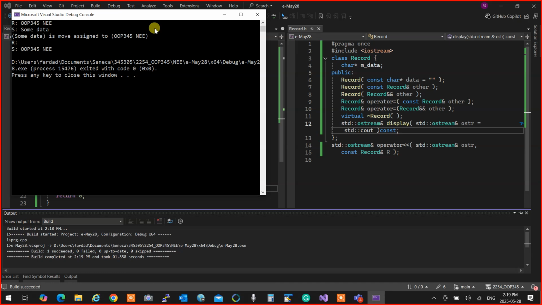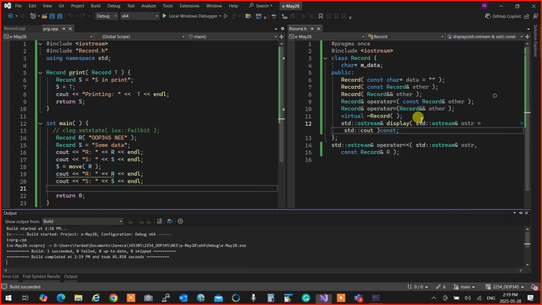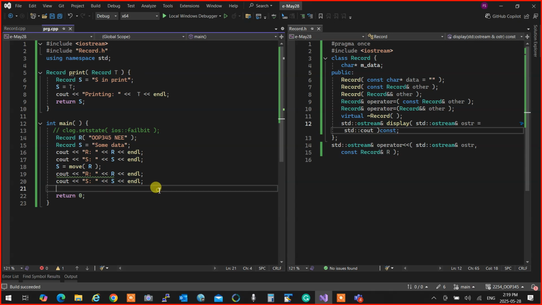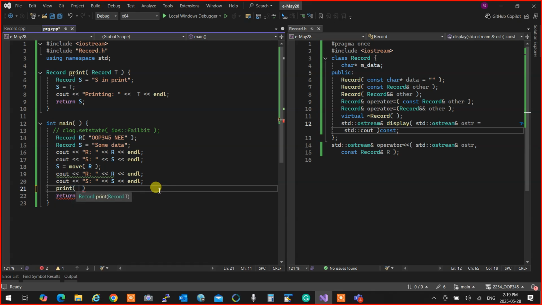There you go. As you see over here, R had OOP345NEE, S had some data. After moving is done, R lost all its data because its data is now moved to S. As simple as that. Okay? And this can be done for that print thingy that we have. If I do not want to do anything with S, the proper way of printing is to move S into print. By doing something like this, it actually moves it, it doesn't copy it anymore.